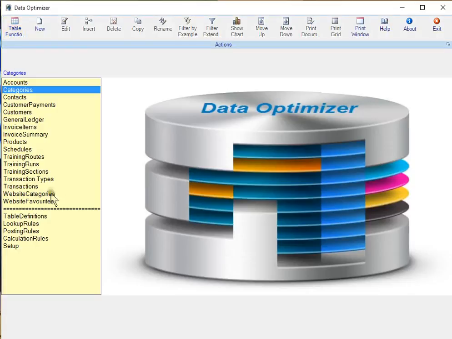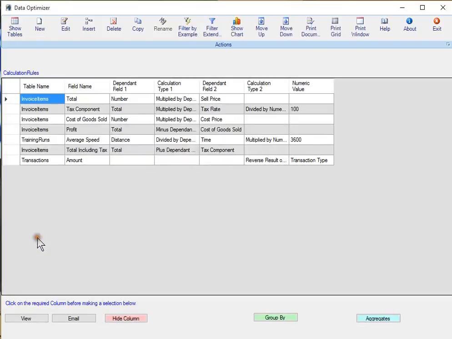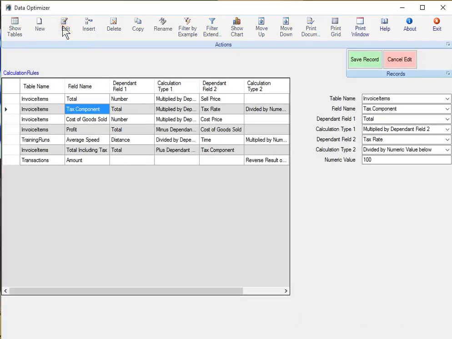Let's have a look at some of these existing relationships. I wanted to particularly reference calculation rules and show you some of these rules that do use these other particular fields. We'll have a look at this one here. We'll edit that just to have a look at it. In this particular case, this is an item being sold through an invoice, and the field being automatically calculated is tax component.